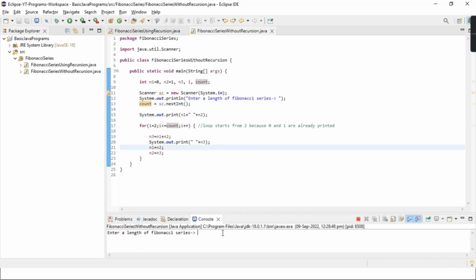I'll enter the length to be 15 now. You see here the 15 digits are printed, and if you want to check, then you can take one number and check if the value is correct or not. Suppose 89 plus 144, which is nothing but 233. Okay, so it is the correct program.